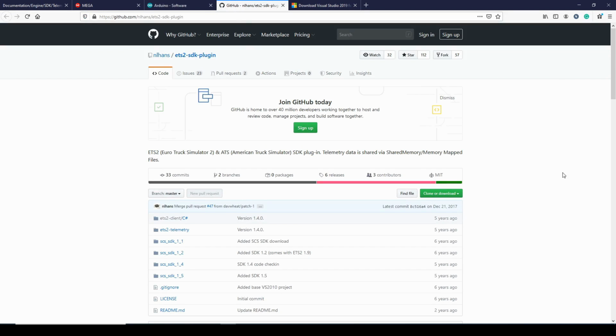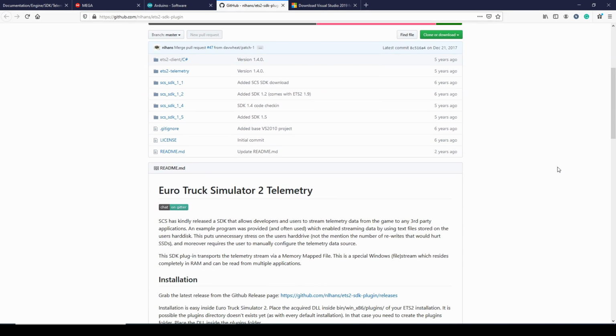The next files are optional, not compulsory. I just want to show you what type of data Euro Truck Simulator is going to provide. You can download it from GitHub, and the folder ETS2 clients/C# is the most important for us because inside it has some examples and demos of the SDK from the SCS.